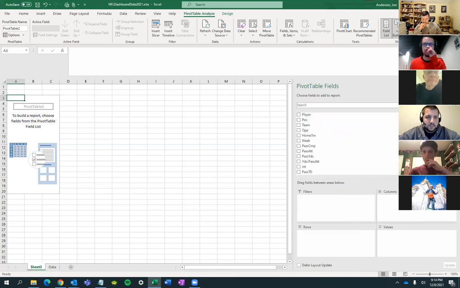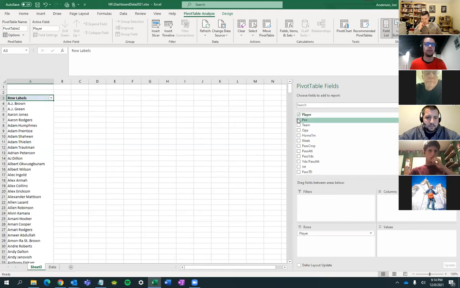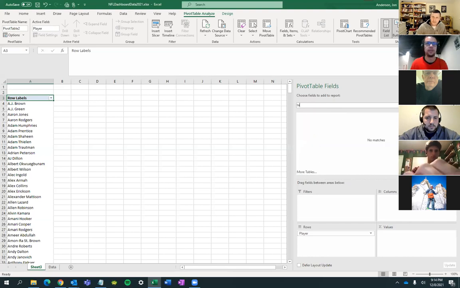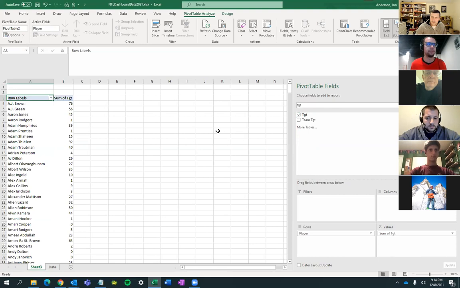So right now, the example I've just come up with is that we want to see each wide receiver's targets per week and how that progression has gone. I think this is something that a lot of fantasy players are interested in. So we're going to put player in the rows because we want one row for each player. The values is going to be the stat you're looking for, per se. So in my data, it's called TGT for targets.